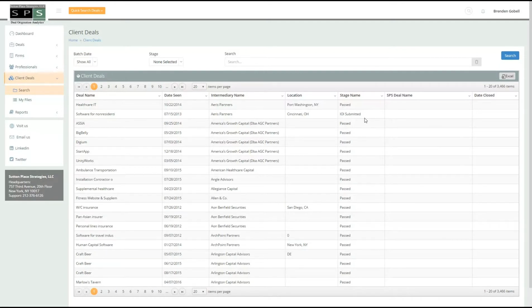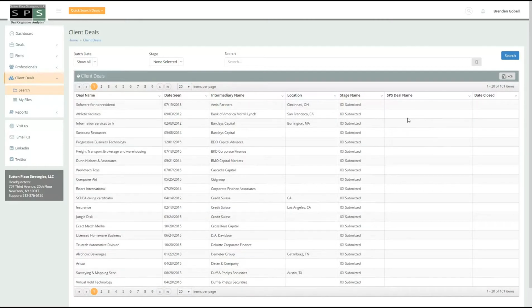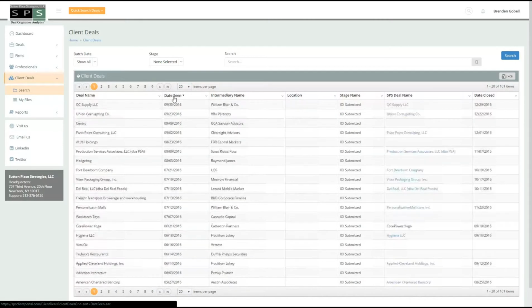So say you want to mine your deal data for those broken processes. Perhaps you want to go through stage name and just search for the ones where you submitted an IOI. So I can do that, and then maybe let's sort from most recent to oldest. So if you want to tie out the loop on, say, Union Corrugating, that's our demo account, saw it in September, you can see that it closed in December.